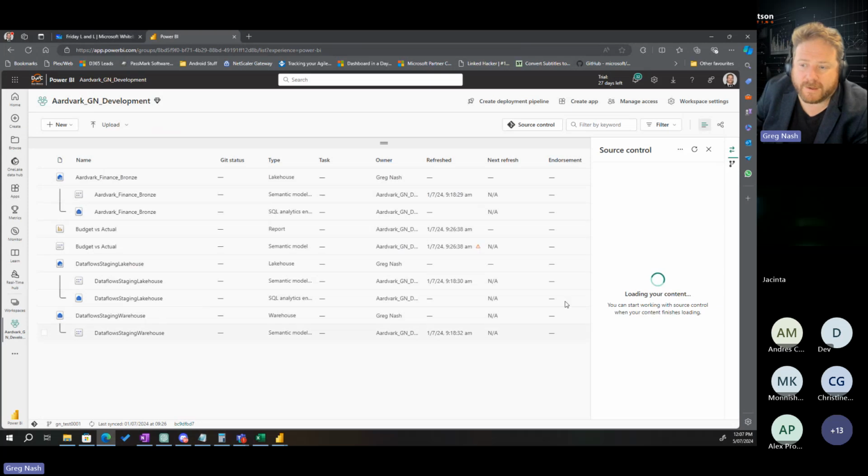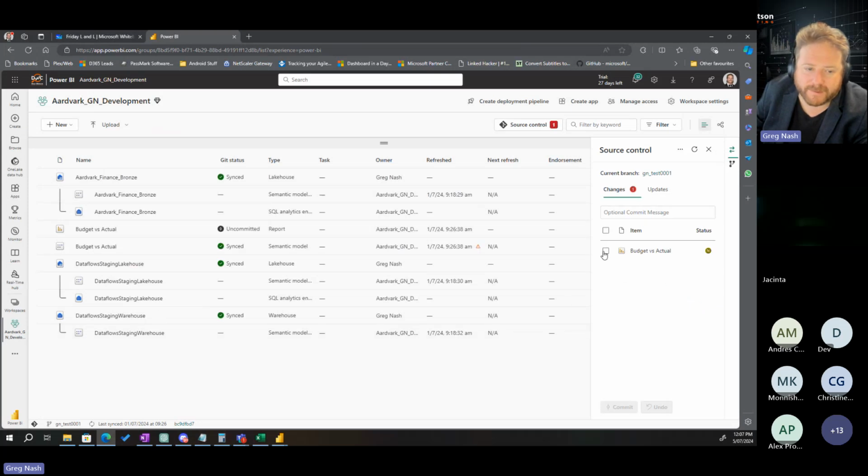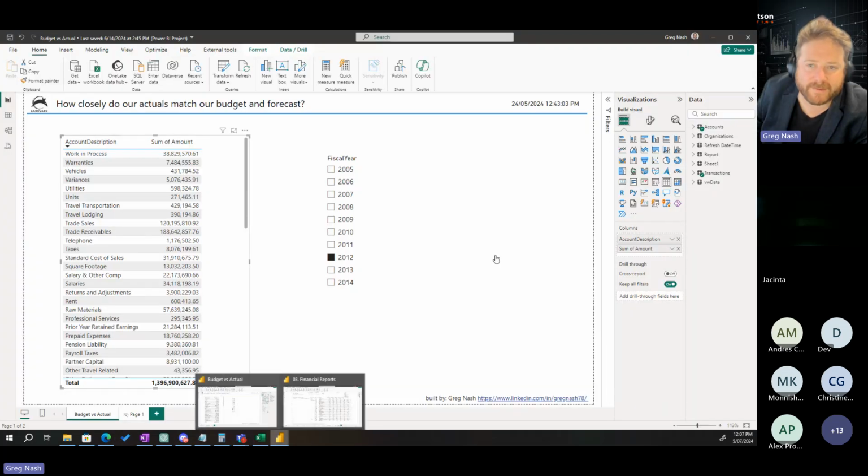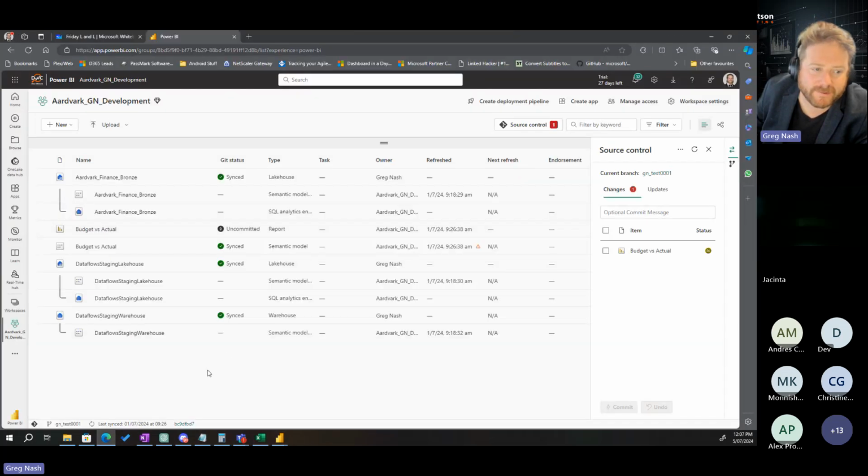But, you know, I got it all in here and we kind of got it working. Oh, there's a change to the budget versus actual report that I just made. That's this report here. Must have saved it, and so it registered a change. See, it's all good. Things are working.